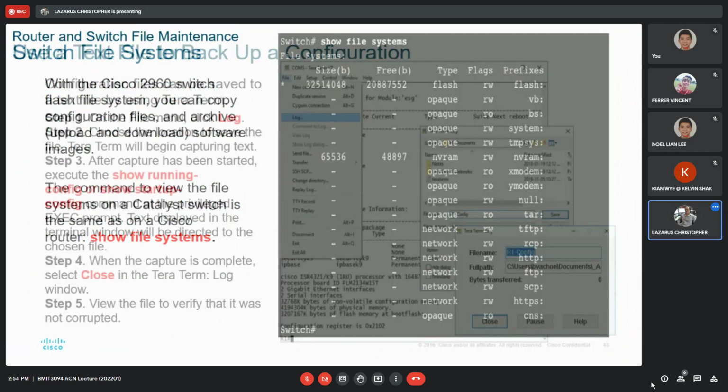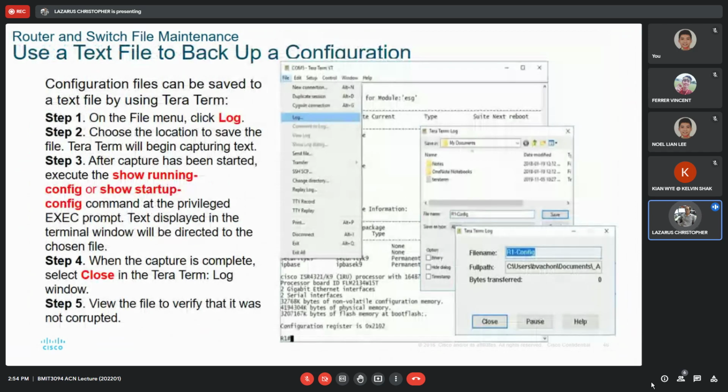All right, so use a text file to backup a configuration. Now, this one is Tera Term. Tera Term basically is one of the more popular telnet or terminal emulation software running in Windows.